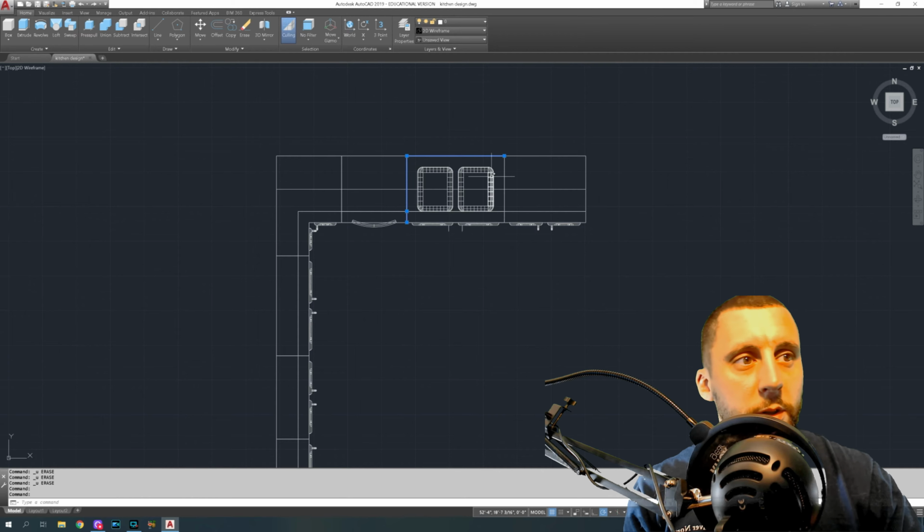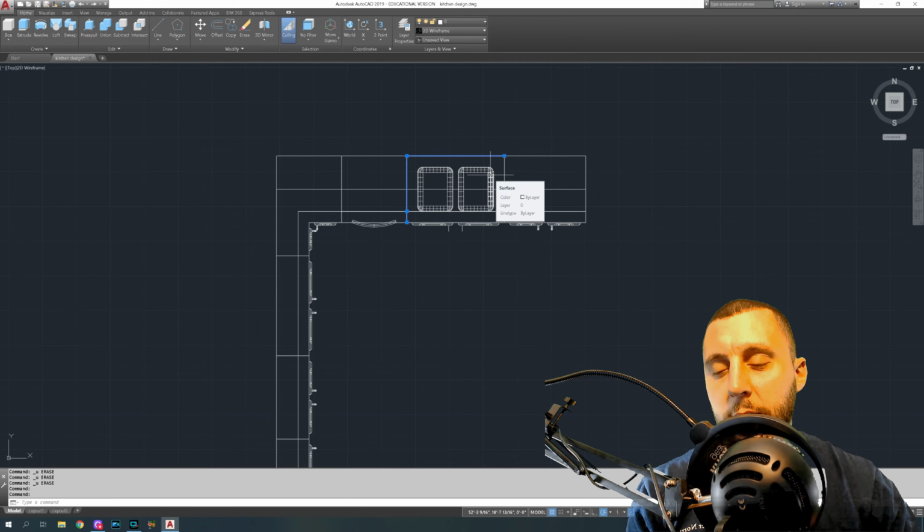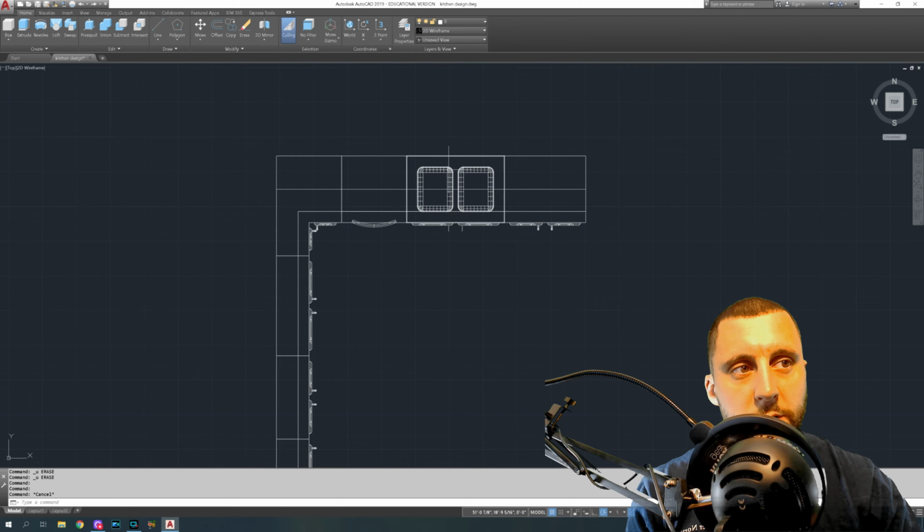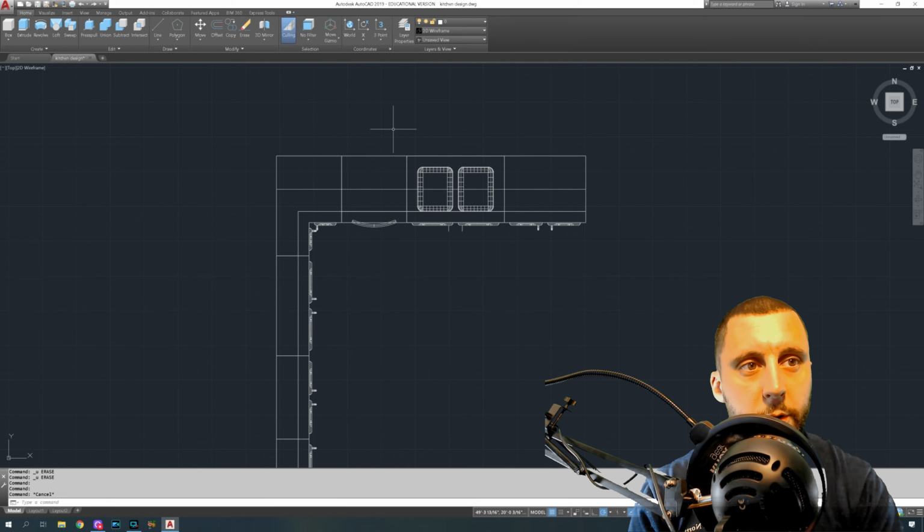Alright, so what happened with this is that in order to get my stainless steel look on the inside of the sink, I actually exploded that cabinet. That way it became surfaces, and then I can just add my material to the sink stuff. And it didn't need to be a 3D solid. So I'm actually not going to slice that one. I'm going to leave that one alone.